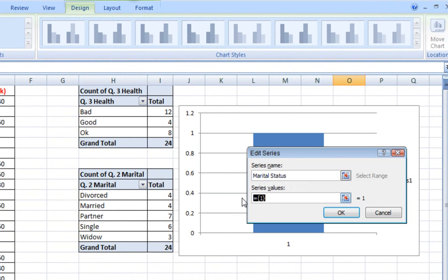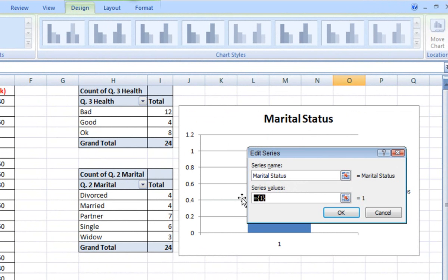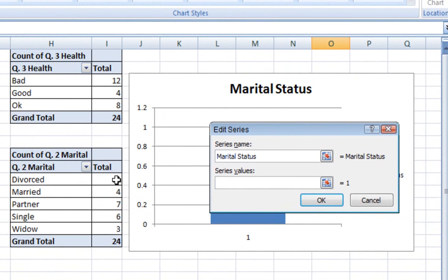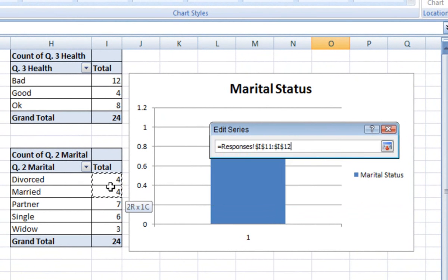We go into the series values box. We delete everything in it, and then we highlight or select the various frequencies for the different categories, but we do not highlight the grand total.